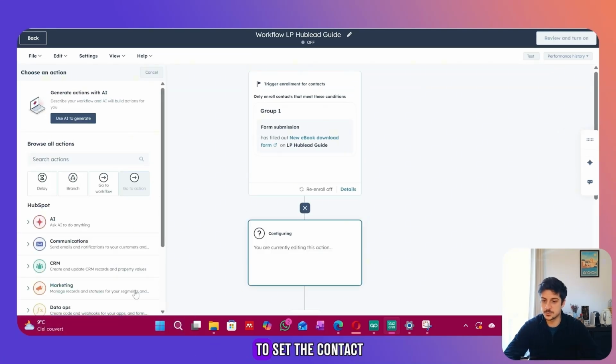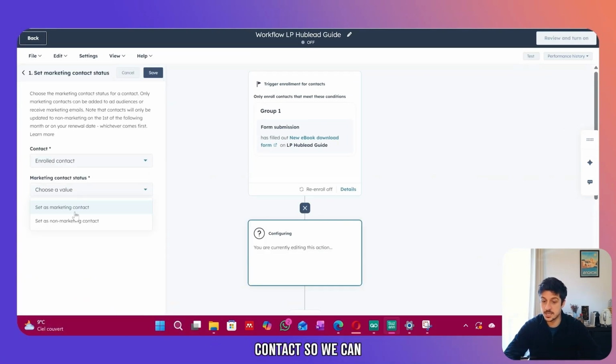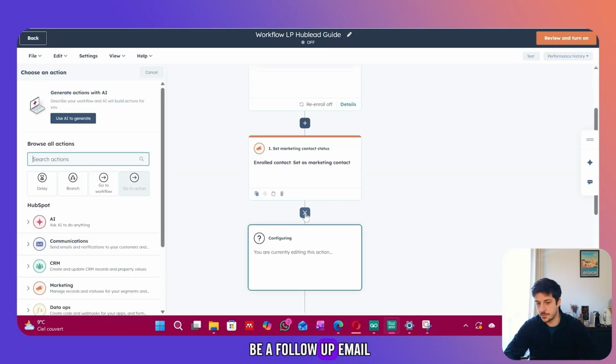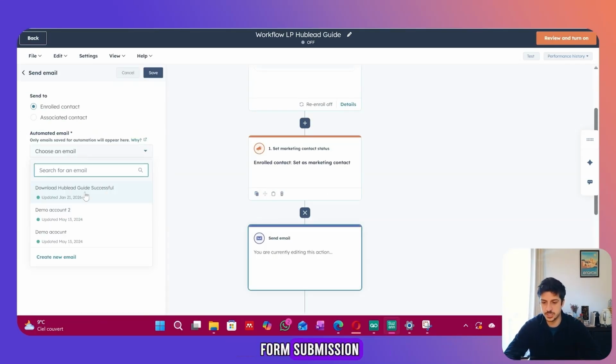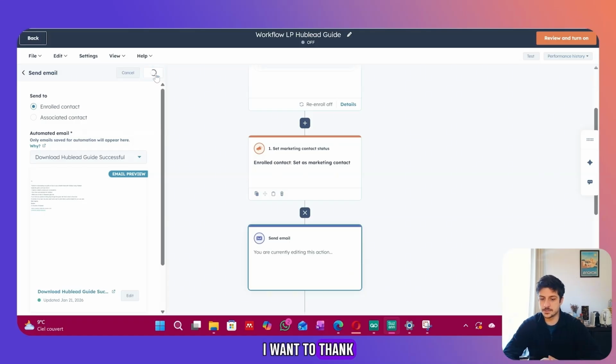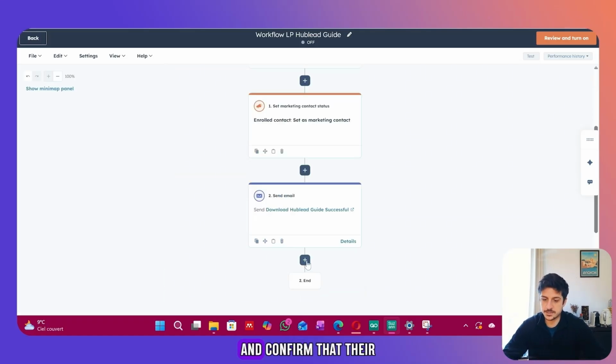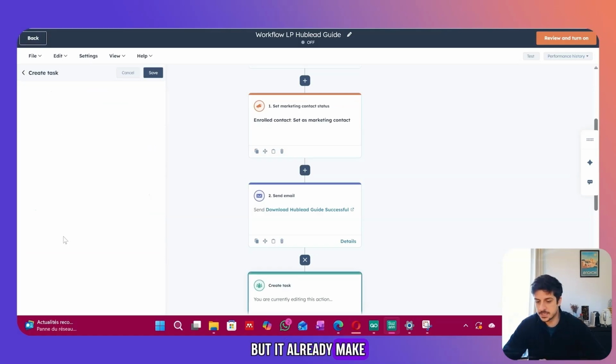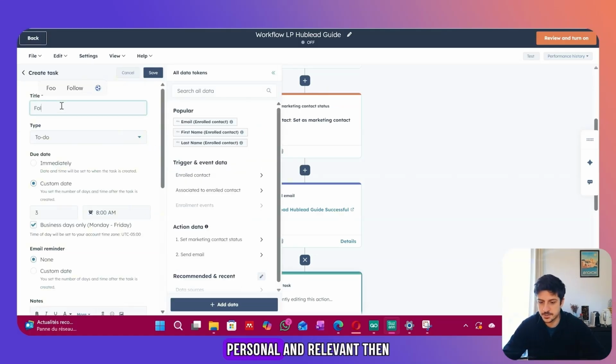The first action is to set the contact as marketing contact, so we can send them marketing emails. The second action will be a follow-up email sent immediately after the form submission. Via the email, I want to thank the contact for downloading the guide and confirm that their request was successful. It's a small detail, but it already makes the follow-up feel much more personal and relevant.